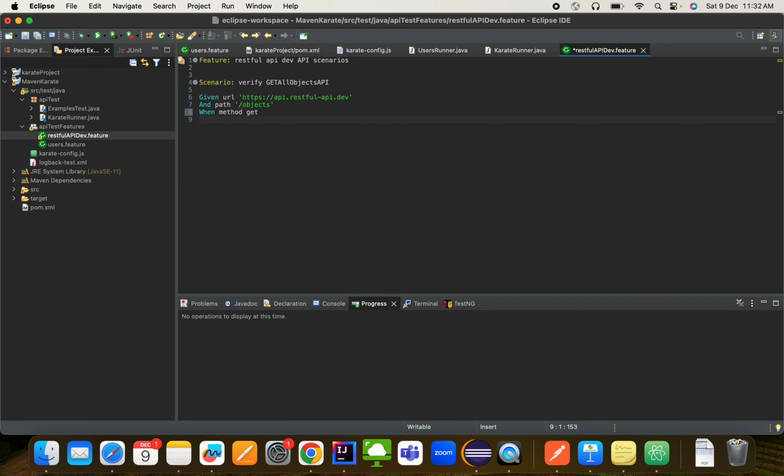So here Karate understands that the URL is this one because we have specified the keyword URL, and the resource path is this one because we have specified the path keyword, and the HTTP method is get because we have specified the method keyword. So these keyword specifications are important to make Karate understand what we are trying to do in this particular scenario. So when is fine.